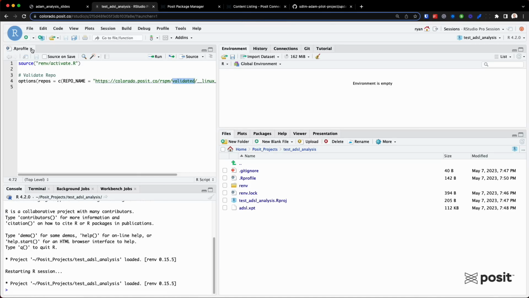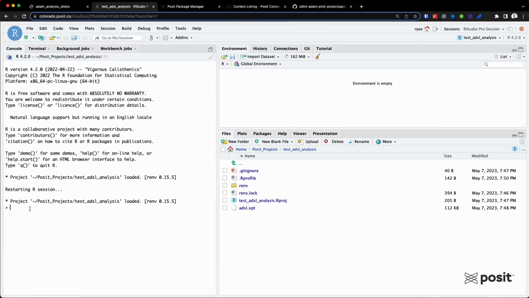So if I close out of this .Rprofile and come into my console, I can check my active repository by running options repos and hit enter. And you can see that I have my validated repository ready to be used and to install packages from.